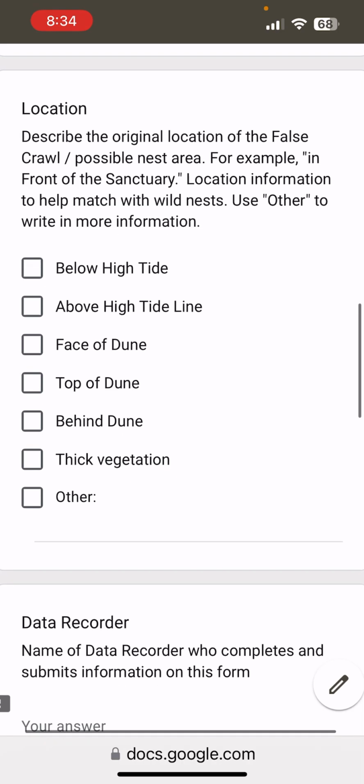And now I'm going down, I scroll down, and it's asking for the location. Describe the original location of the false crawl, possible nest area. For example, in front of the sanctuary, location information to help match up wild nests in the future. Use other to write in the extra information.